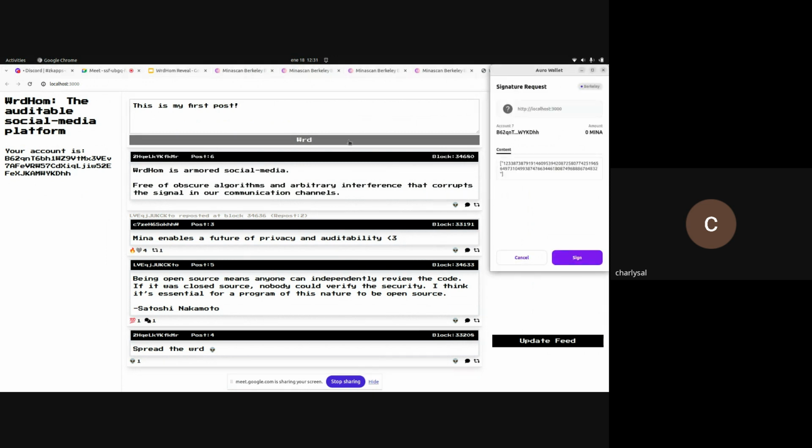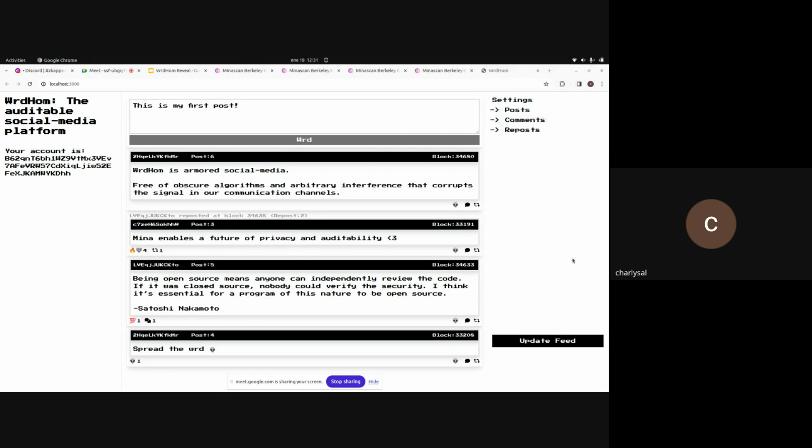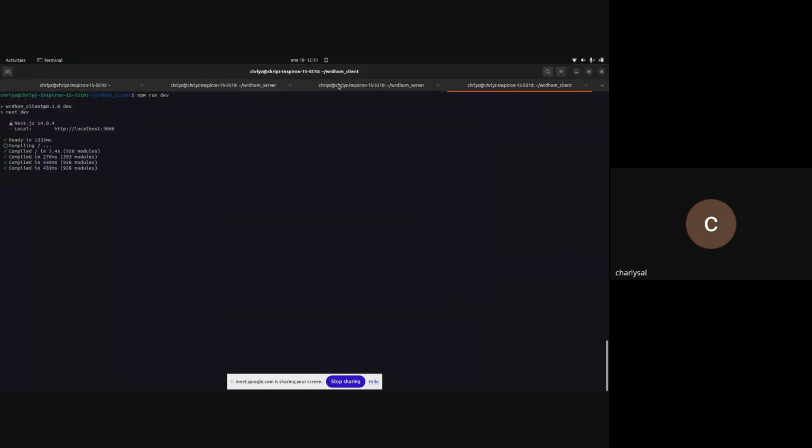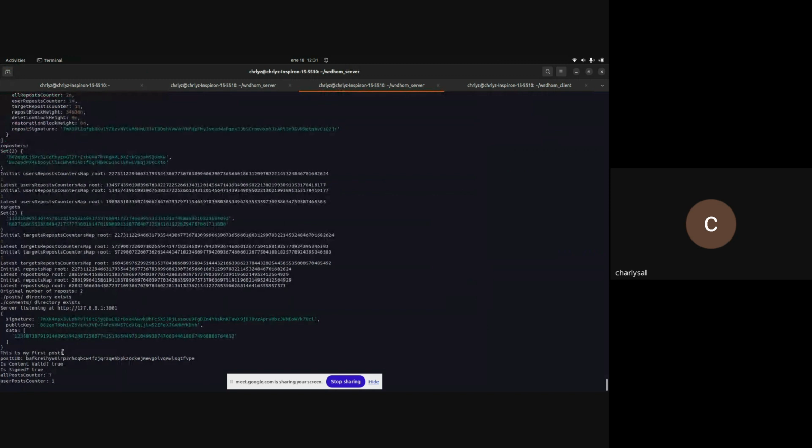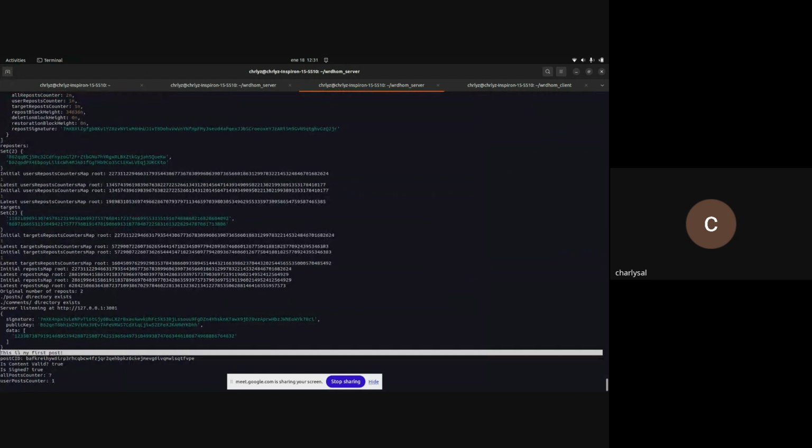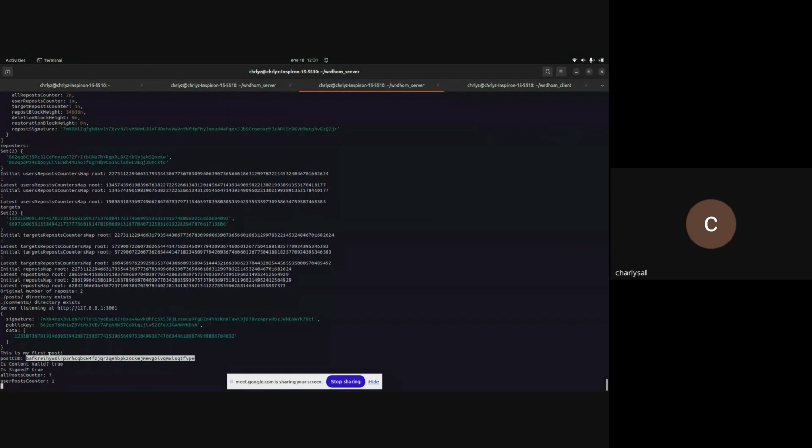Here we derive a hash from the content of this post, that is represented by this number that this user is going to sign. And once we sign this, this goes to our server. So here is our content, or the hash derived from this content, and this number is equivalent to this hash.